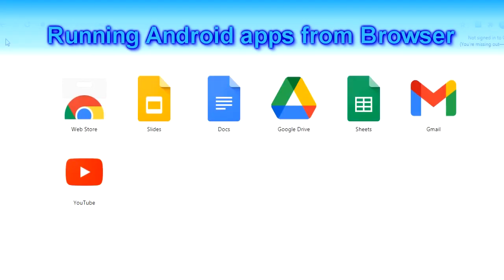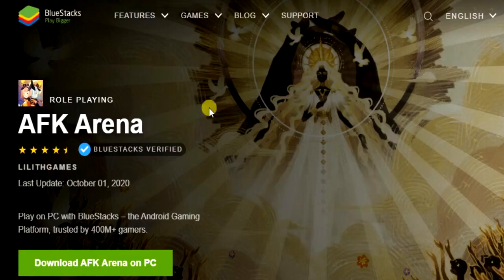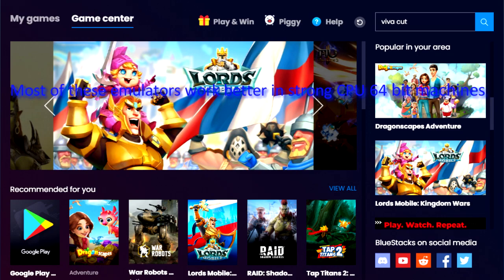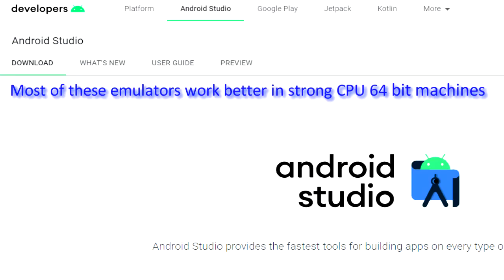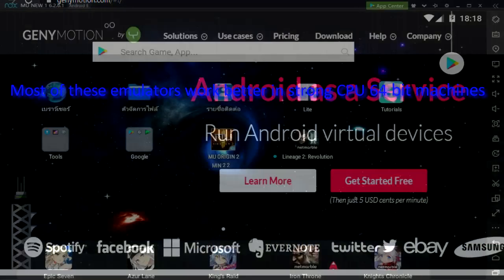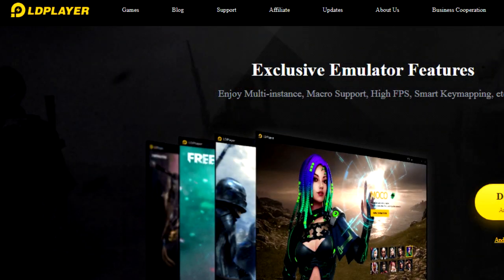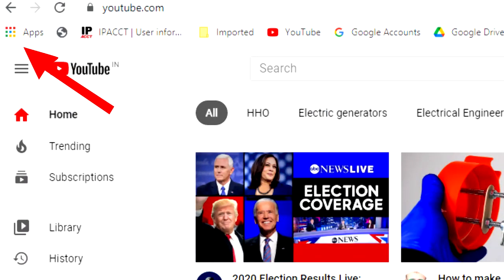Hi friends, in today's video we'll learn how you can run Android apps on your browser. For that you do not have to download a large emulator setup file like BlueStacks, Android Studio Emulator, LDPlayer, Genymotion, MEmu, Nox, Bliss OS and so on. You can run an emulator directly from Google Chrome by downloading an app using the Google Apps Web Store, which you can find on the top left of the bookmarks bar.